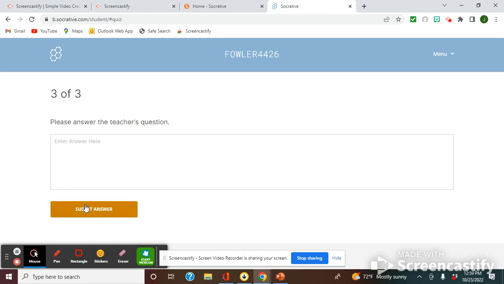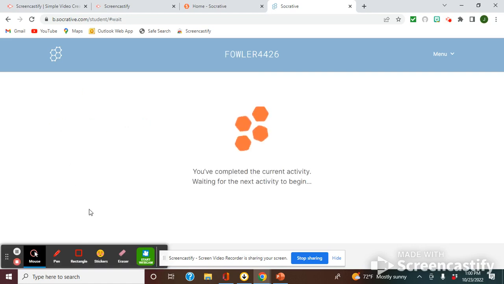Now, I like the third question a lot. It says, please answer the teacher's question. You could place any question on the board that you'd want to, or verbally ask the students any questions. And you could really use this to kind of hone in on what they understand. So, for example, I might say, what is an antonym of happy? And the students would enter whatever response they want, and it will collect it. Now, when they get to this screen, this is all they can do until I progress them forward.